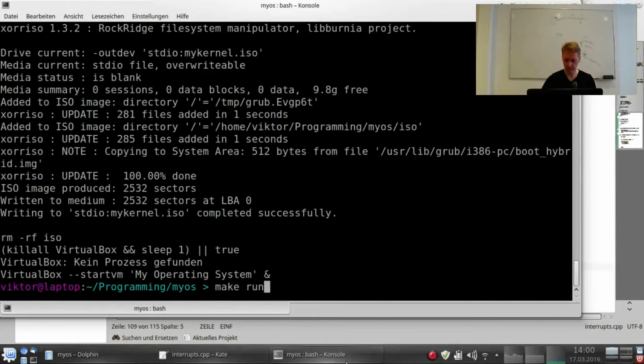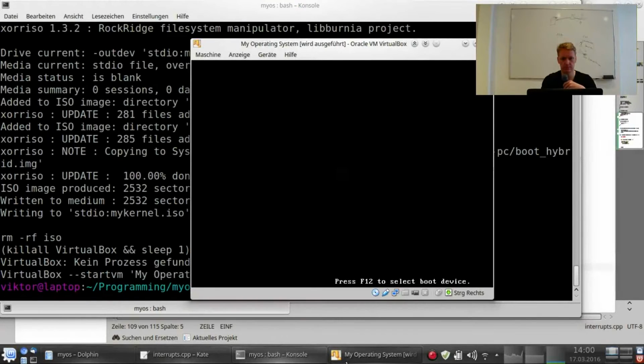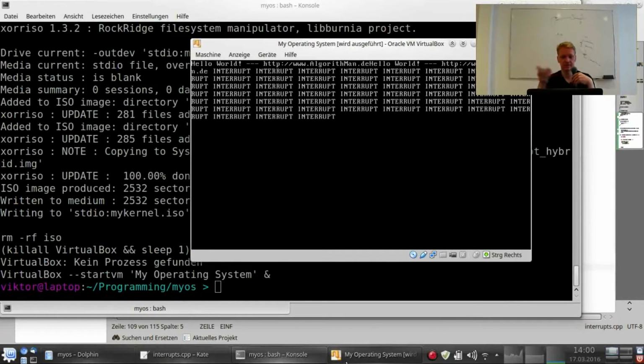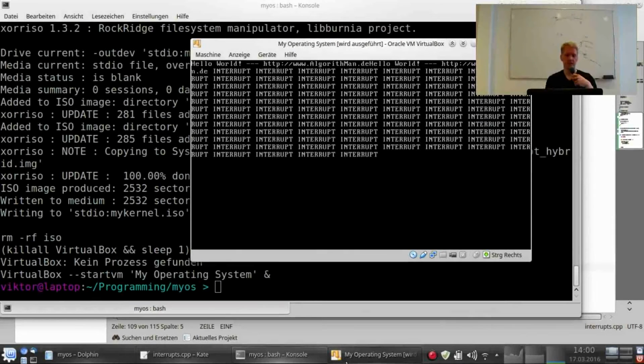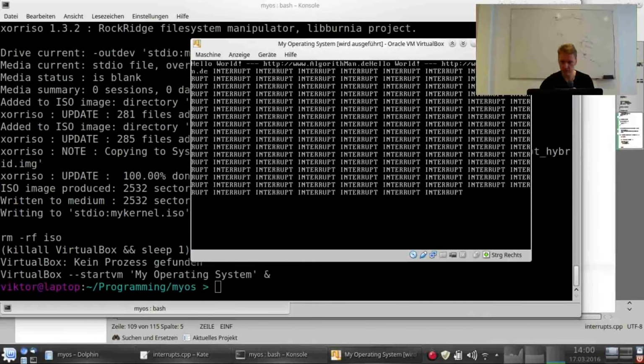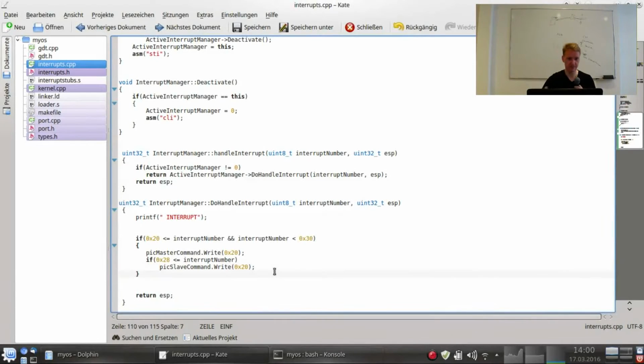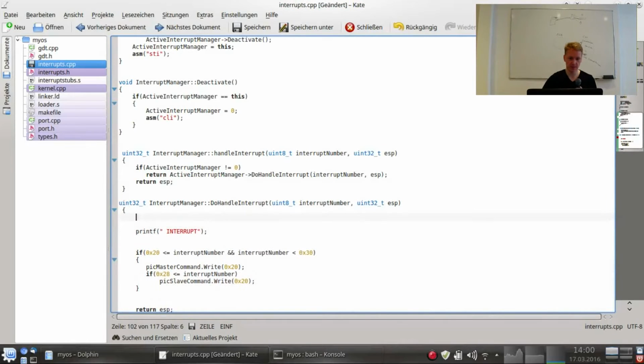Okay, now let's see what happens. And you see now we get lots of interrupts. So this is really a good thing. So let's stop this. Yeah, I'm really happy right now. So this works already, and I mean we don't want to have this output every time we get a timer interrupt, right?